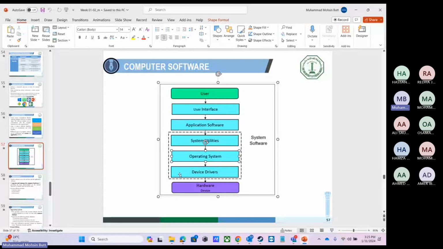I gave you an example also. If you are writing text in an application, for example Microsoft Word, and you issue the print command, the application will not directly go to the hardware. The request will be sent to the operating system, and then the operating system will use the device drivers to communicate with the hardware, and after that the printer will print whatever document you want to print. So this is how the communication between the hardware and the software works.